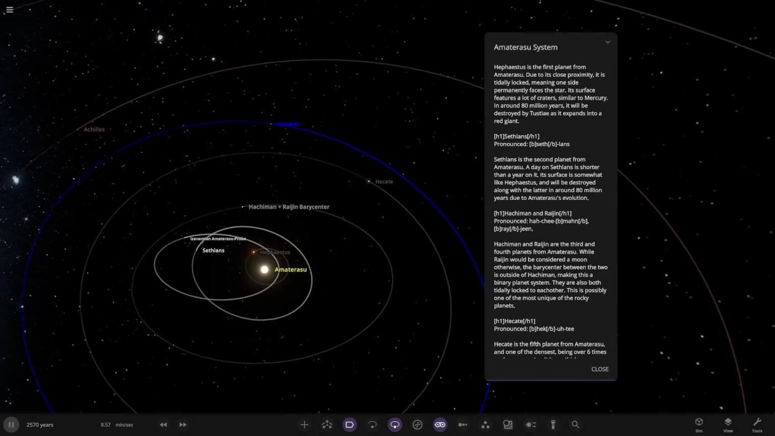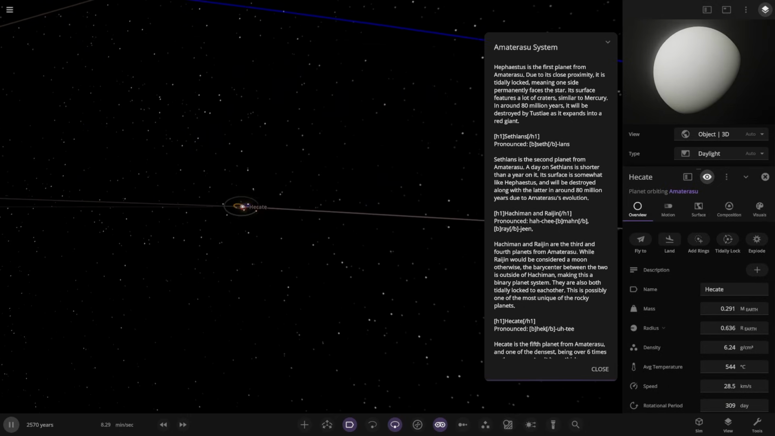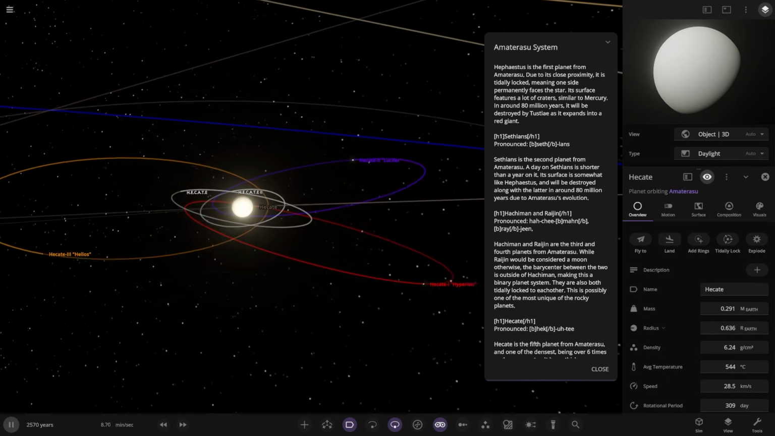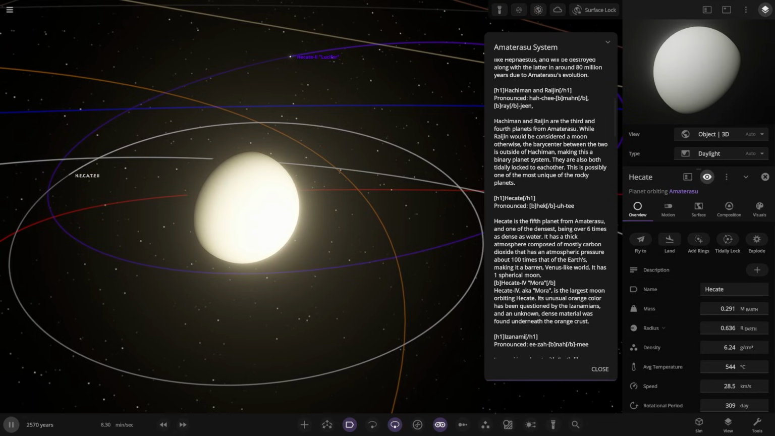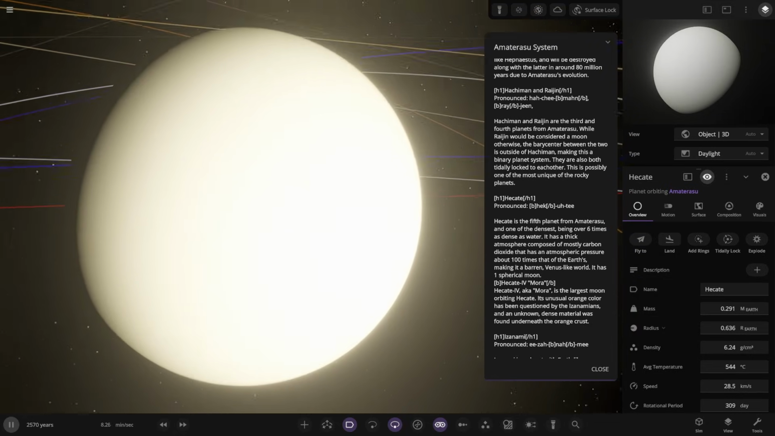We're heading to Hecate over here. Looks like a Venus-like world. Or is this a... Ooh, it's got a lot of things going around here. What's this? Hecate. Okay, spelled way different to how I thought I would say.